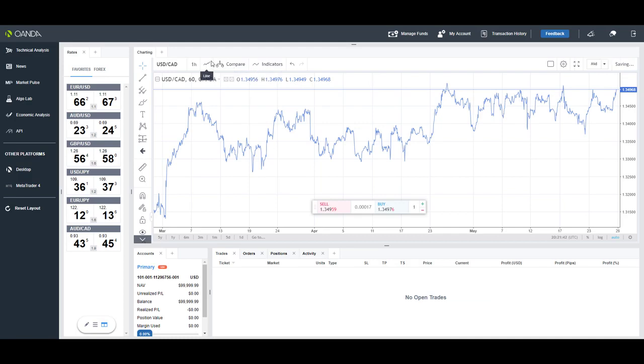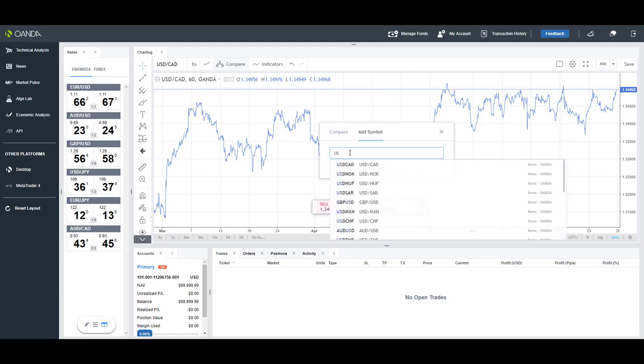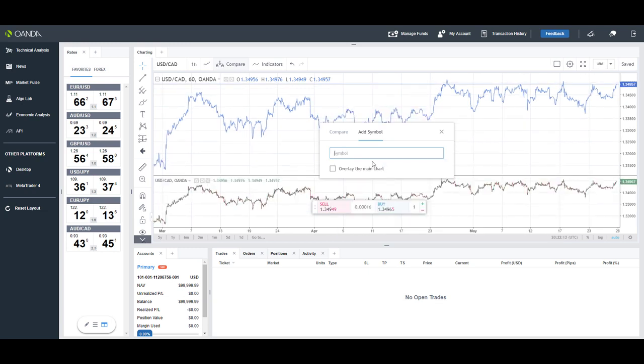Now, one of the unique features of the OANDA web base is the compare or add symbol. This can be used to compare two Forex instruments to one another. If we left click that compare button, we have two different options: compare and add symbol. First we'll go add symbol. Again, you can just manually type in the symbol that you'd like to add to your platform. As you can see, we have the US dollar versus the Canadian dollar here.